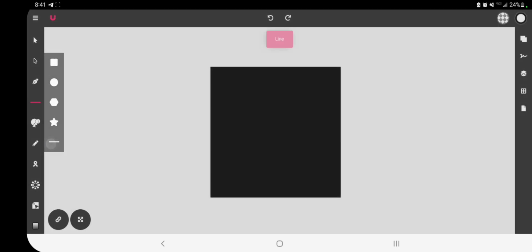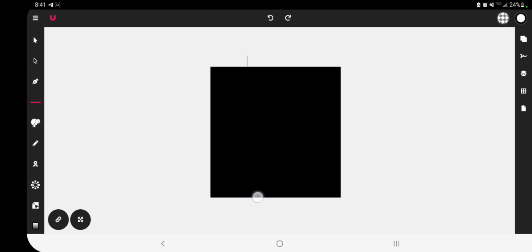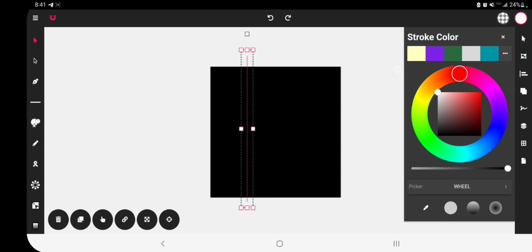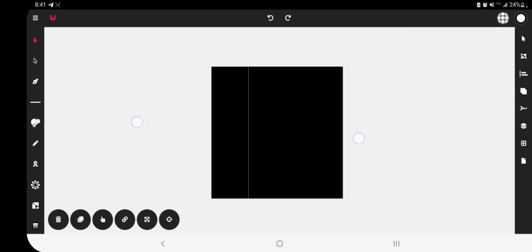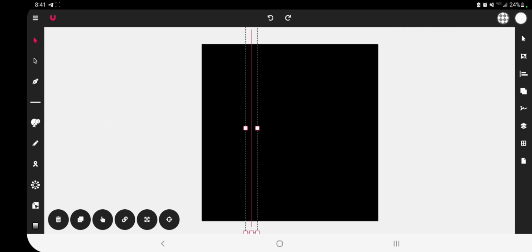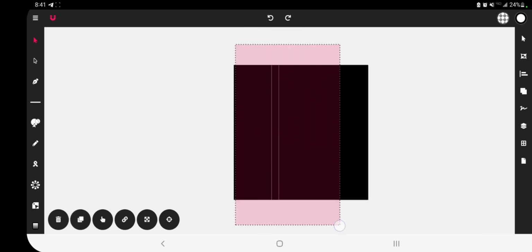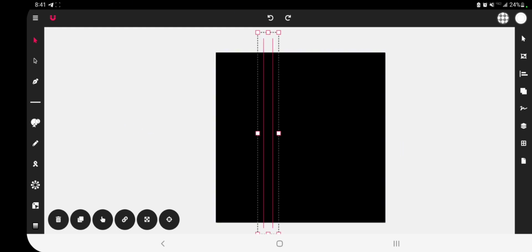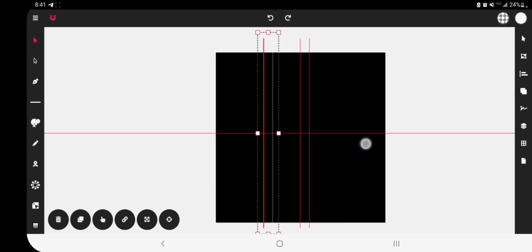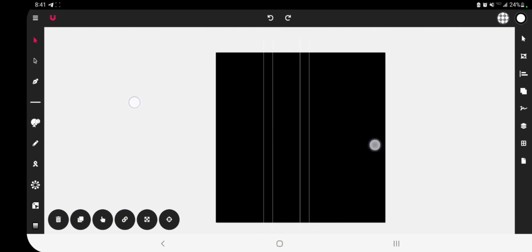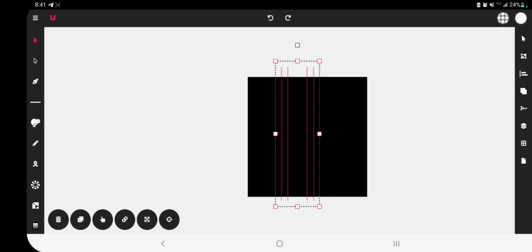Now I'm just going to change the color of my stroke here to white so that it's going to be visible. Now I'm just going to duplicate this, drag it to this side. Now what I'm doing here is that I'm creating a grid line, basically a guideline for my letter. Now I'm going to duplicate this as well and bring it to this side. So what I'm going to be creating is an extended letter R.